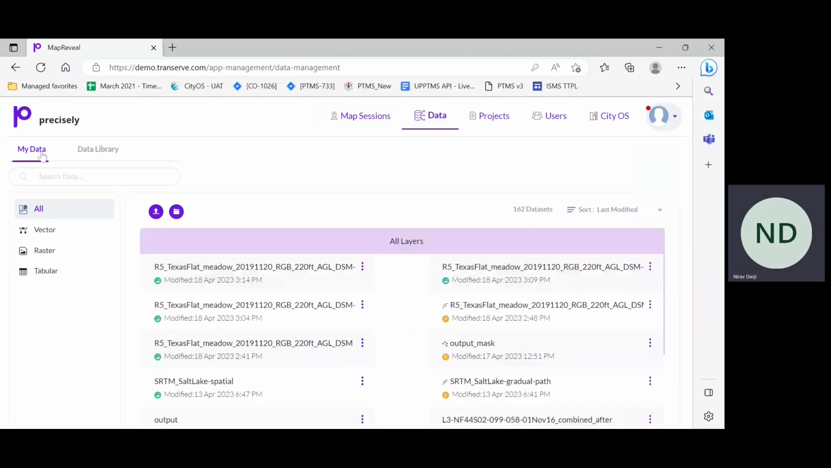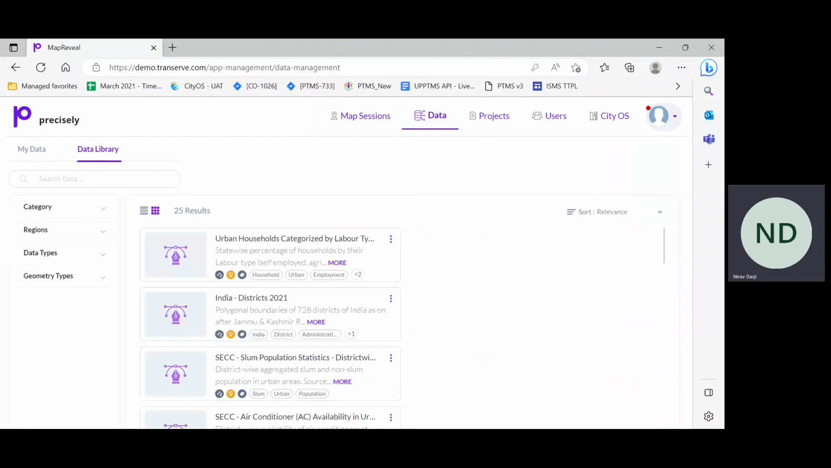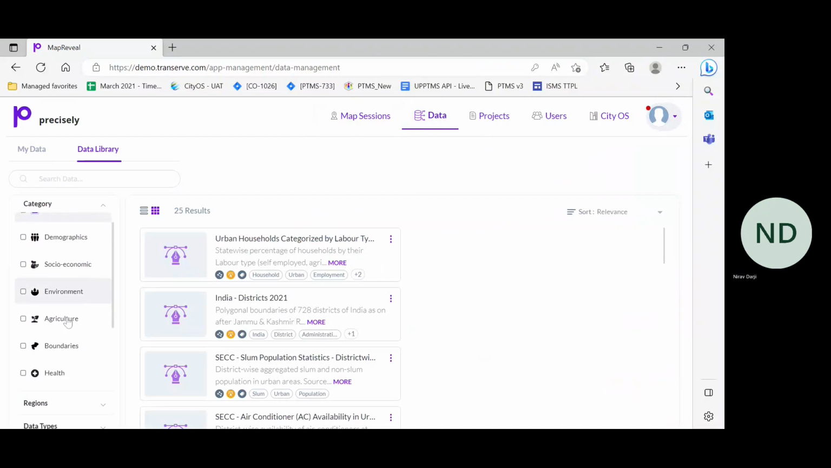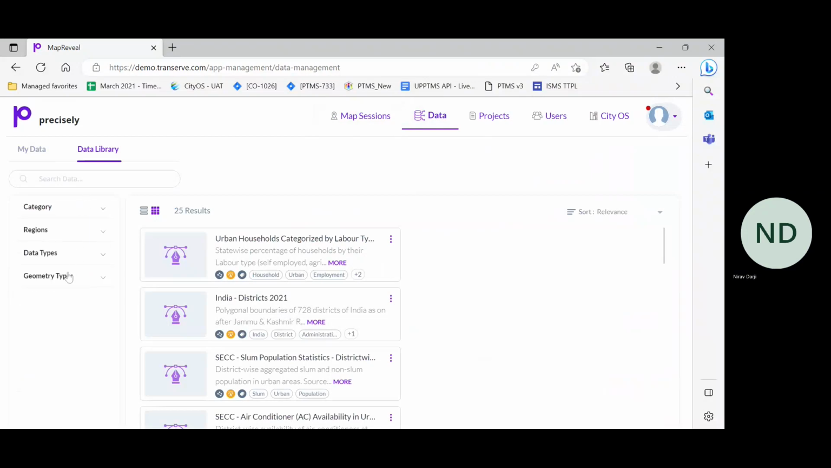In the data tab, we have a my data and a data library. In data library, we have pre-uploaded different data sets in vector and tabular data. We can also categorize them by demographics, health, agriculture, and also view them by geometry types.